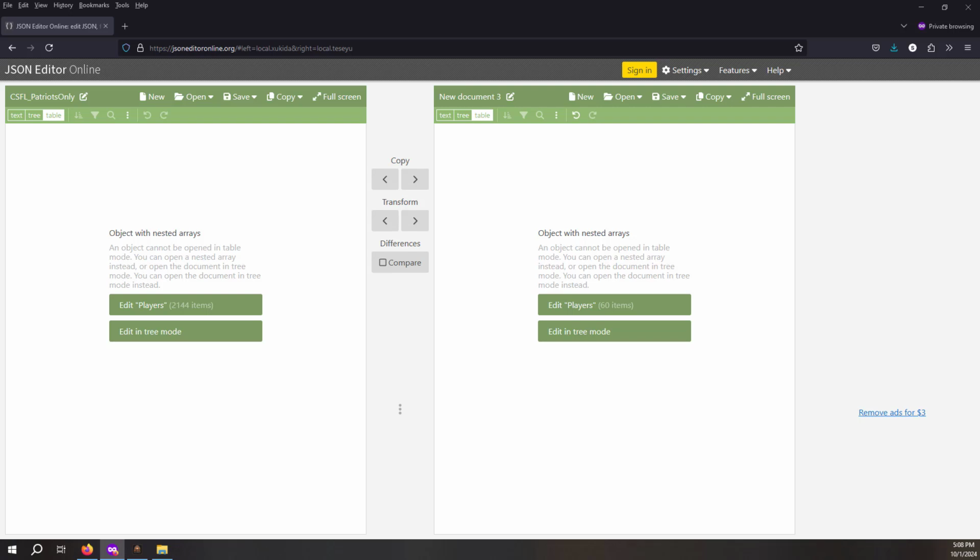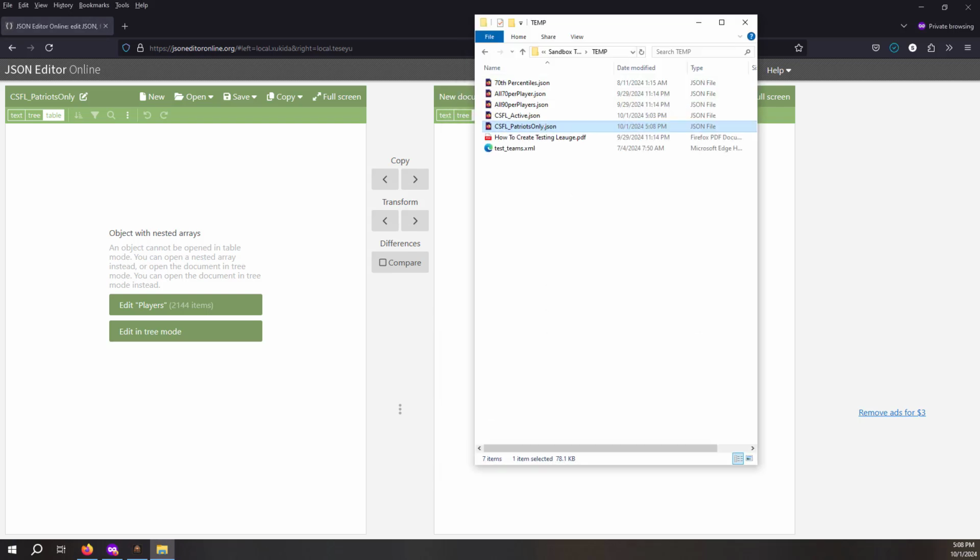CFSL Patriots only. I created this earlier. I'm just going to override the one I had before, and I believe this was saved a minute ago. So this has only the Patriots players, only my players, with all the team IDs set to 1. So we're almost there.